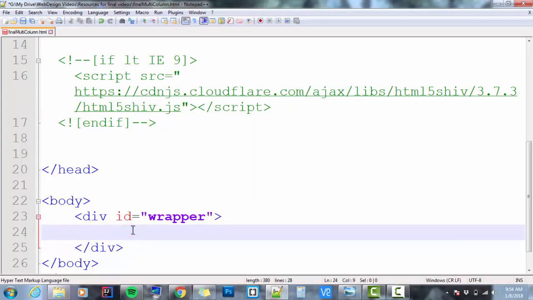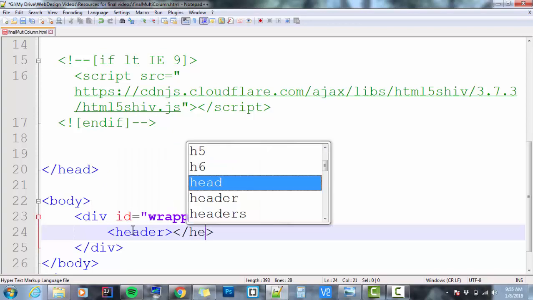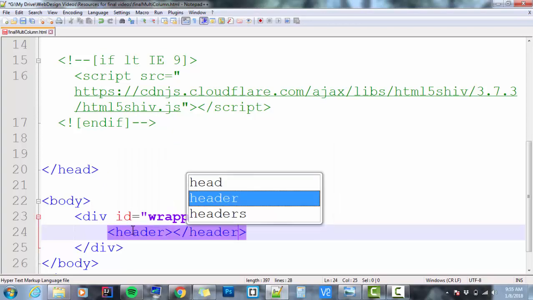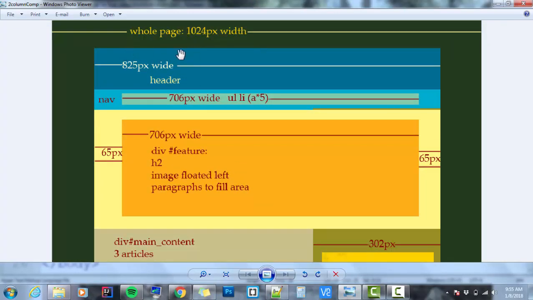Start with my header because it is at the top. Now we'll look back at the comp in just a second here. Close my header. If we look at this, first thing in this wrapper is the header. So that's the first thing I'm going to put in the HTML.